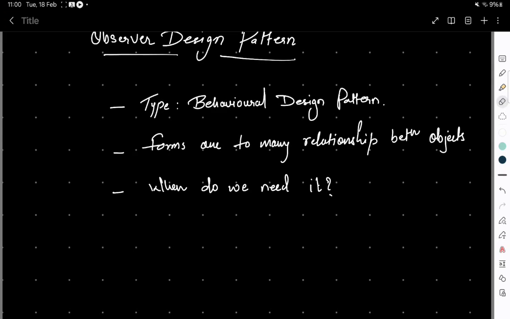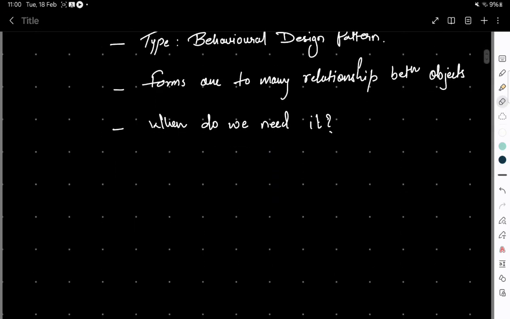Another common use case of this is YouTube subscription system. Whenever creator uploads a video, then all its subscribers are notified. So there are two different components in this observer design pattern. First is observable. This is the subject of which state needs to be tracked. And the second is observer.